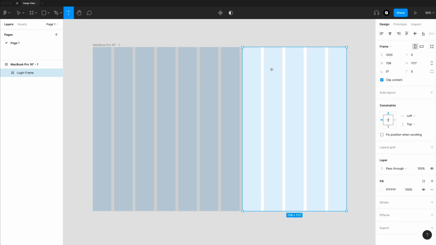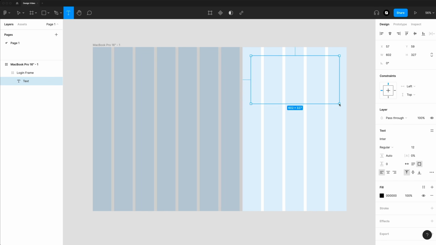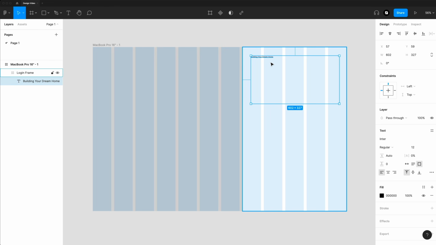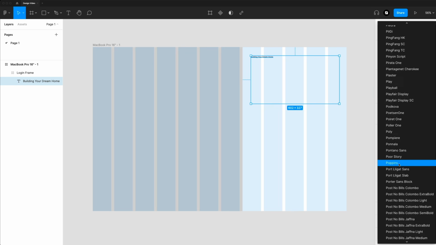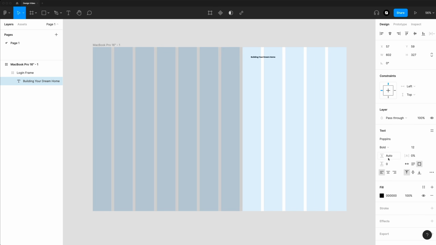I'm going to hit T on the keyboard for the type tool, and you can either click to just start typing, or you can click and drag to drag out an area, which is what I'm going to do. And I'll put in some text. For this design, I'm going to be doing a kind of real estate website. So I just put building your dream home. And we're going to change the text properties over here in the design panel. So let's grab a new font. I'm going to grab a hold of Poppins, and we'll set that to a bold weight since it's a heading.